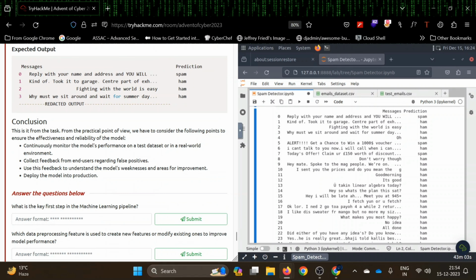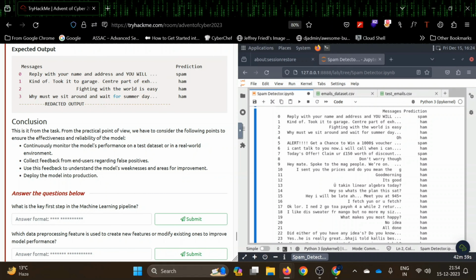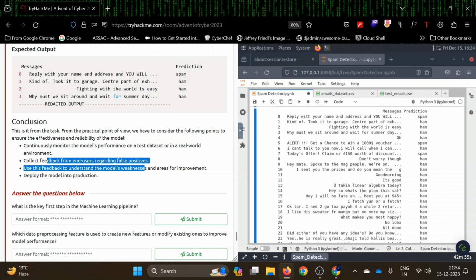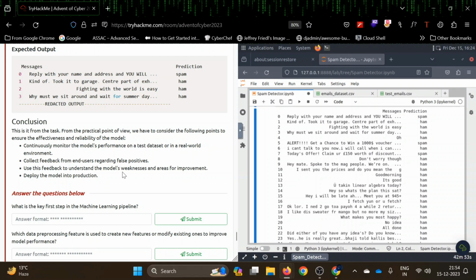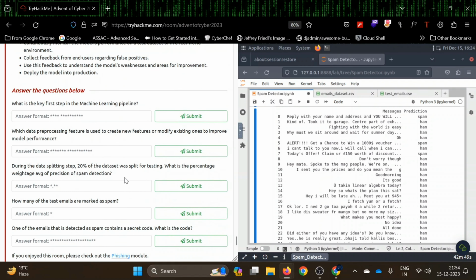So that was it for the task. From the practical point of view, we have to consider the following points: continuously monitor the model's performance on a test data set, collect feedback from the end user, use this feedback to understand the model's weaknesses, and deploy the model in production. Let's answer some questions.